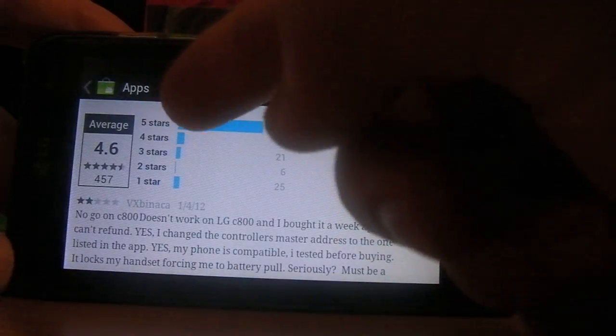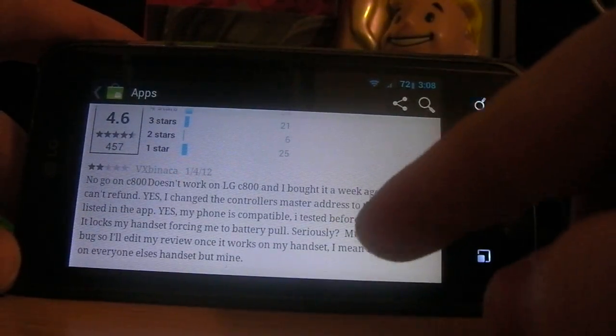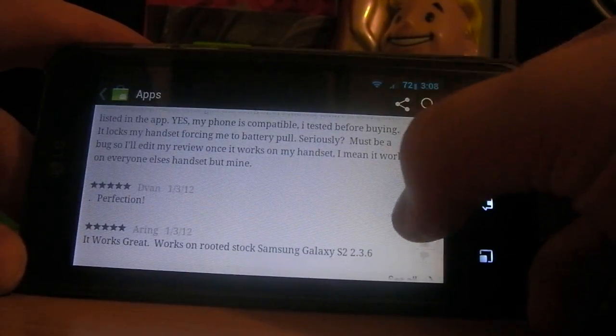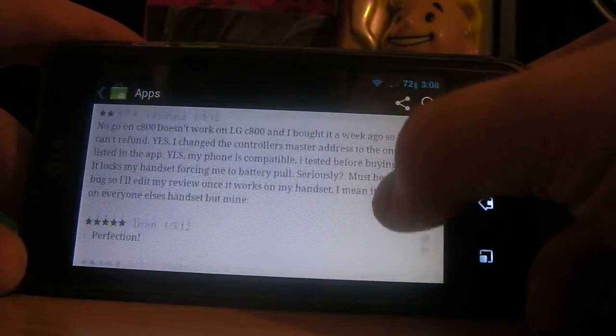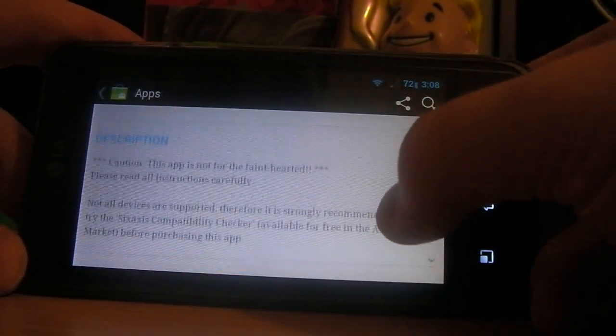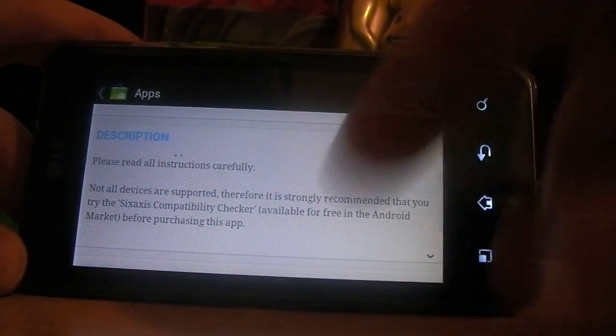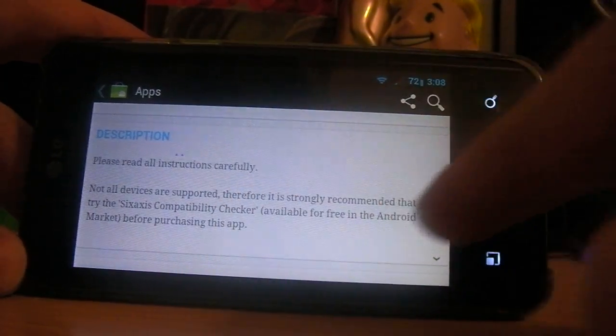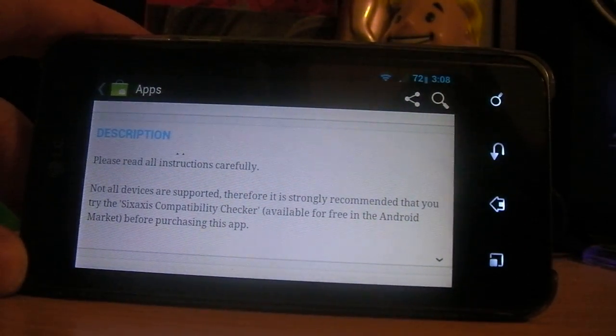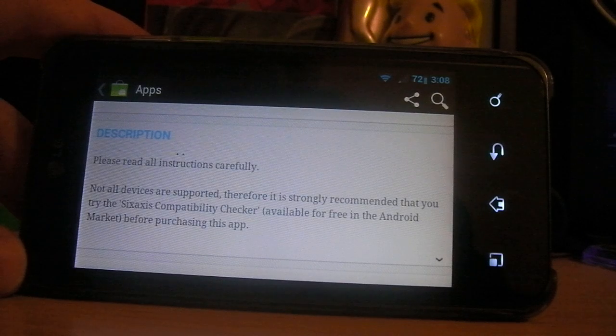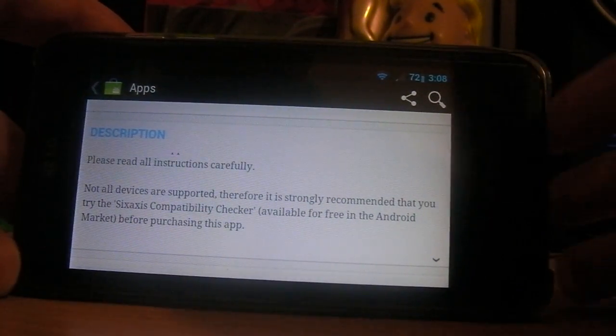It has an average of 4 out of 5. There are a lot of people that it doesn't work for. These people need to understand that, like it says, there's a Sixaxis compatibility checker website, and you can basically find out if your phone is suitable, and the app will tell you.